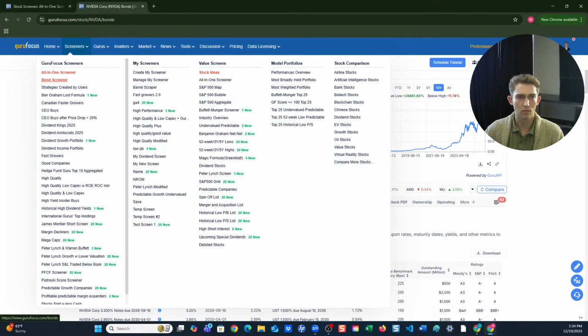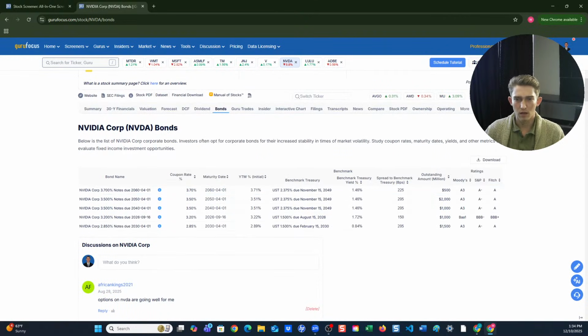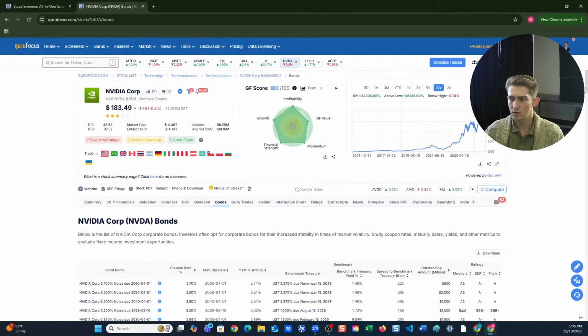If that's something you're highly interested in, you can filter by any of these variables, like the industry of the company, the coupon rate, yield to maturity, the ratings, all kinds of stuff like that. So that's something definitely to check out if you're interested in fixed income investing.